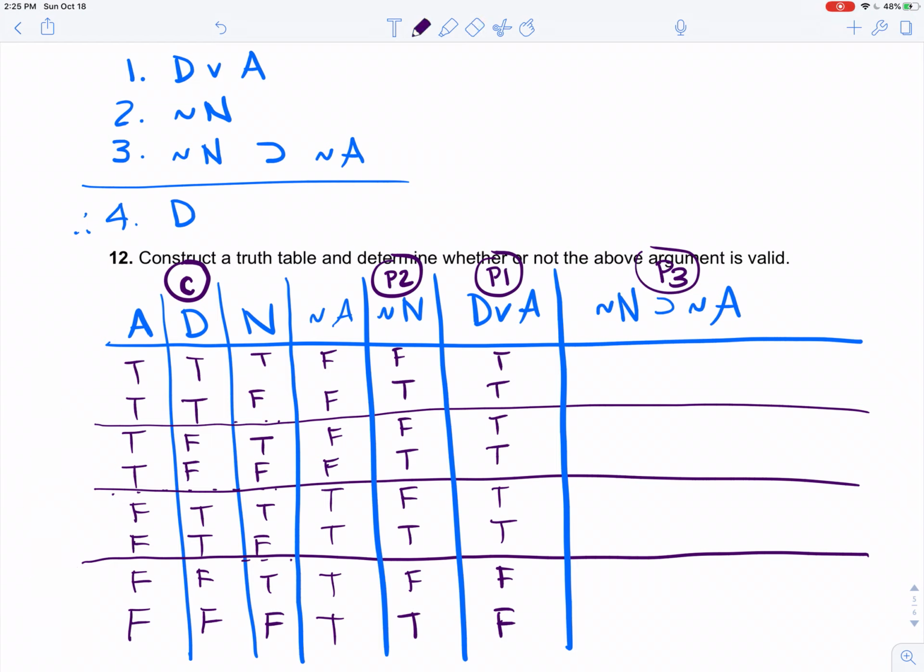And our last column is a conditional statement. The antecedent is not N. The consequent is not A. And a conditional statement is only false when the antecedent is true and the consequent is false. So let's just look for the rows where the antecedent is true and the consequent is false. No, here's one. No, here's one. No, no, no, no. So there's only two. And that was rows 2 and 4. Everywhere else, it's T.